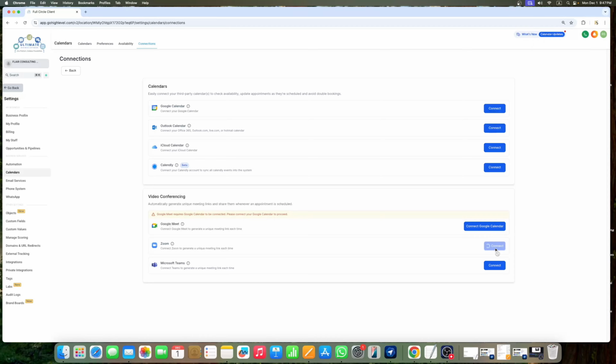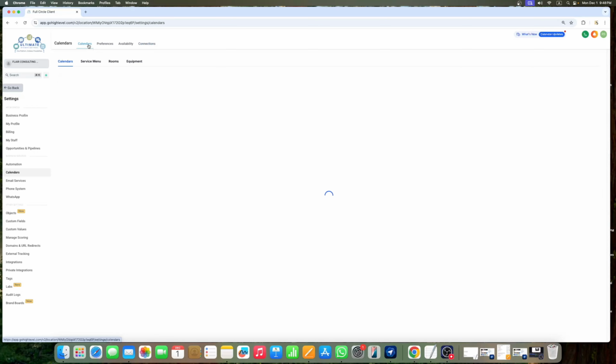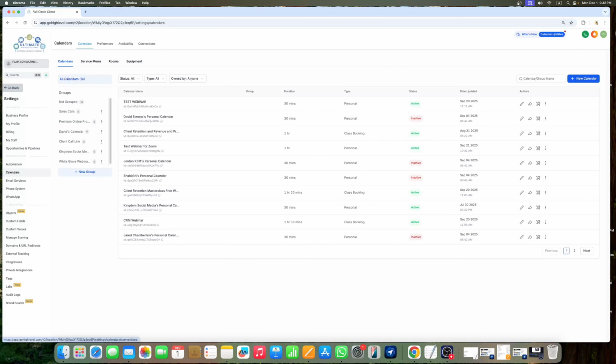And now you can see, with one click, because my Zoom was logged in with my Google account, it was connected. Once it's done, you will see that your account is connected. Once Zoom is connected, you need to go again on the top. You're going to see Calendars. Click over there, and here we need to create a calendar.